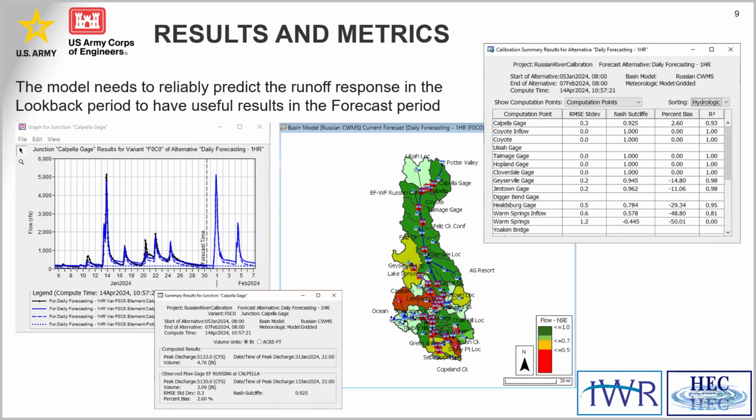So here are the four main ways that I would look at the results in HMS or in the CAVI from the HMS results. We'll just go left to right. The left one is a graph at a single junction or node.